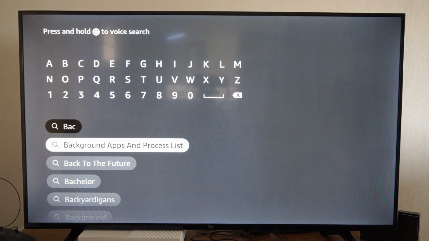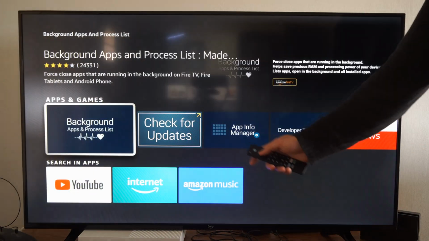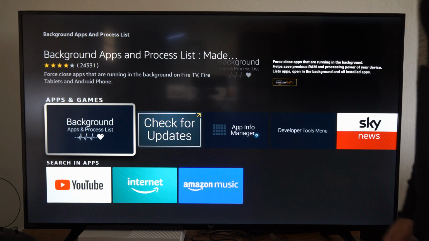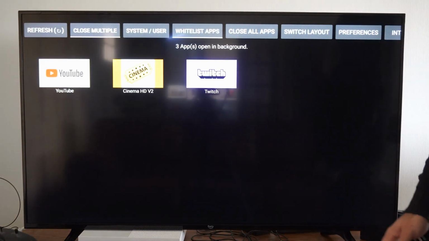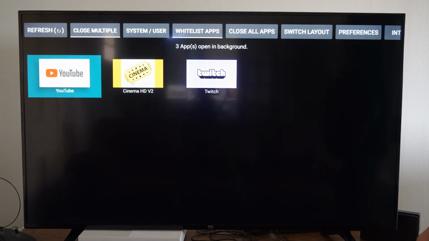So here it is, background apps and process list. This is what the app looks like. Let's select it. Now I already have this open. So I have these applications on my Fire Stick, and I want to go ahead and close these.